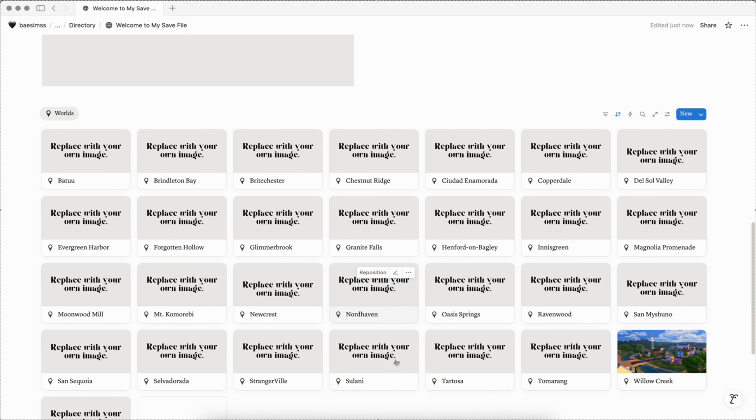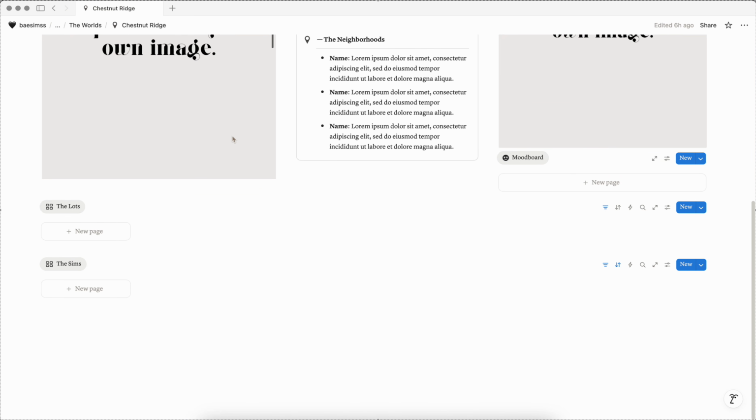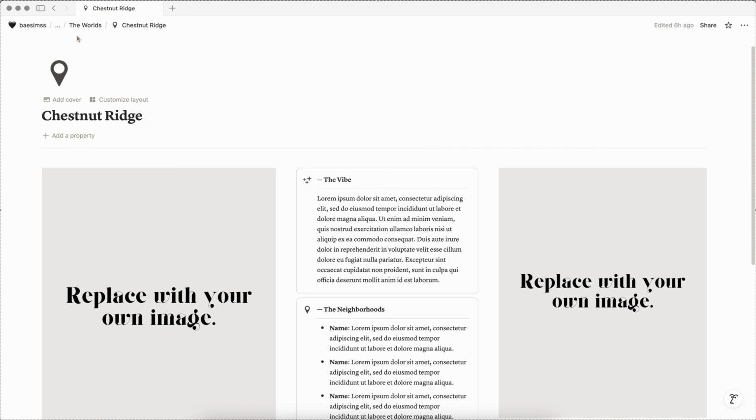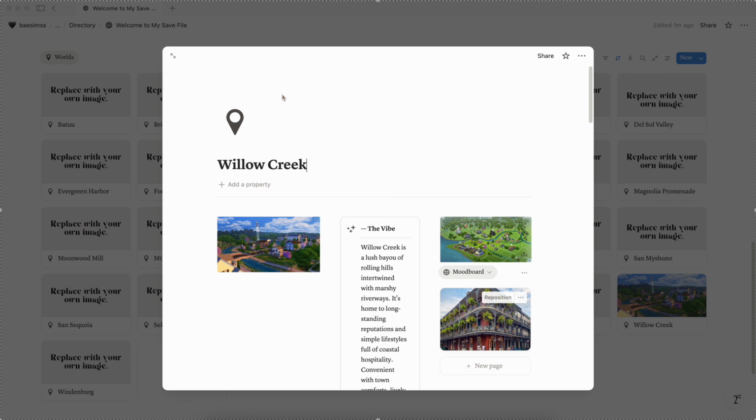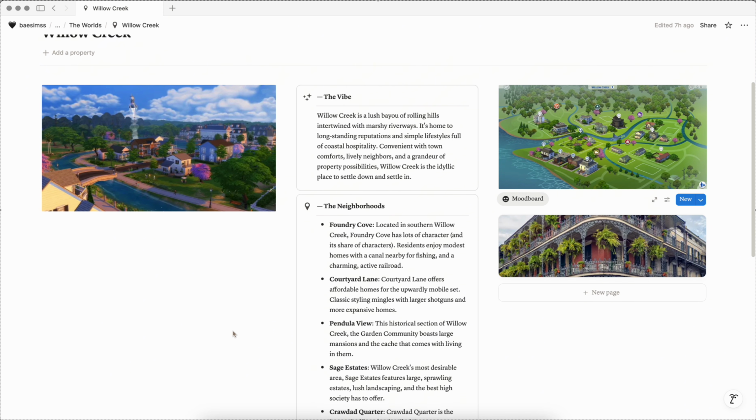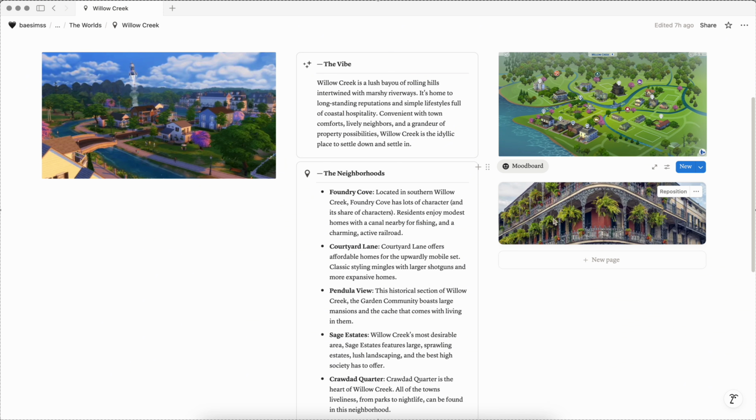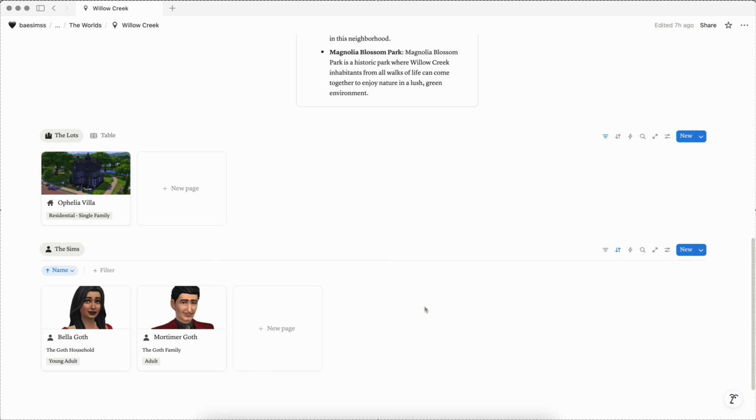I've also made sure that all of the worlds are listed here. You'll see that they're all empty and ready for you to jot in your own information. Of course, I did pre-fill Willow Creek a little bit with just the standard game information and an inspiration picture of New Orleans. And it's already pre-filtered to show you all the lots and the sims within those worlds. As you start adding your sims and your lots, these pages will auto-populate without you having to do anything.